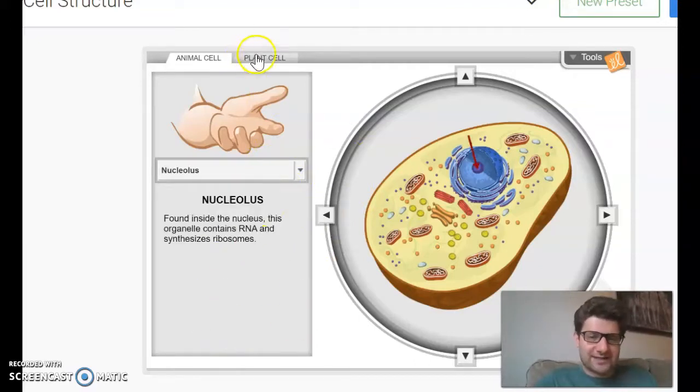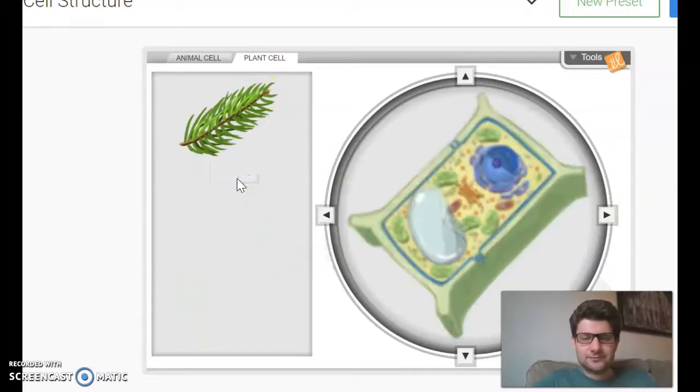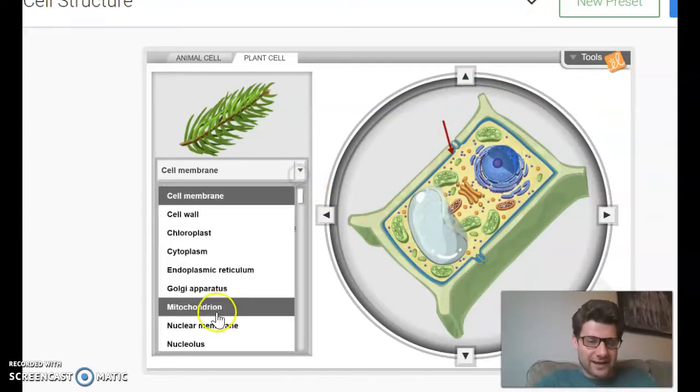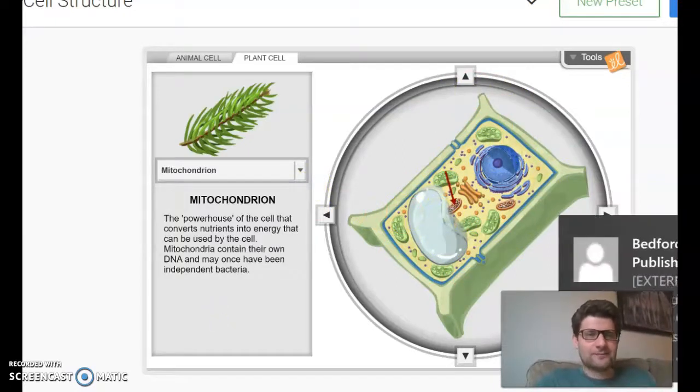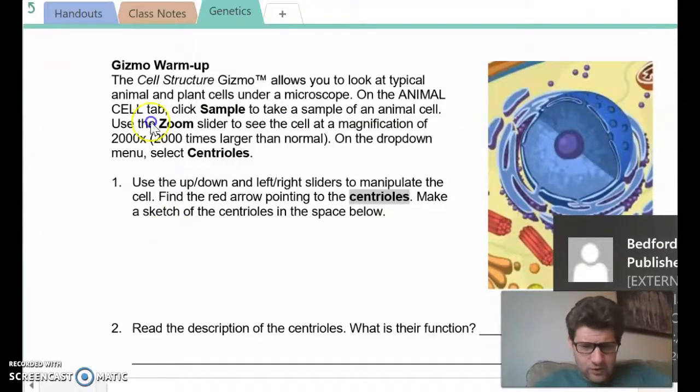When you want to go to plant cell, you click on the plant cell one. And again, you take a sample. Notice the plant cell looks a little different. It's got more green to it because of the chloroplasts, which do photosynthesis. And you can then open it up and click on the different things for the plant cell. That will help you answer the questions.